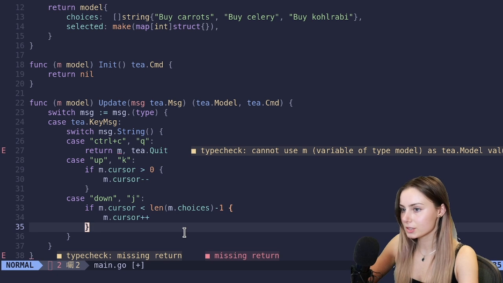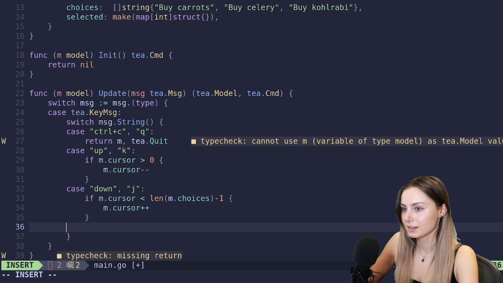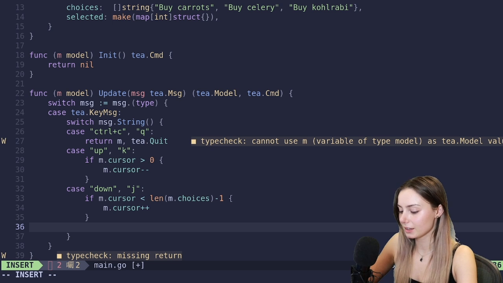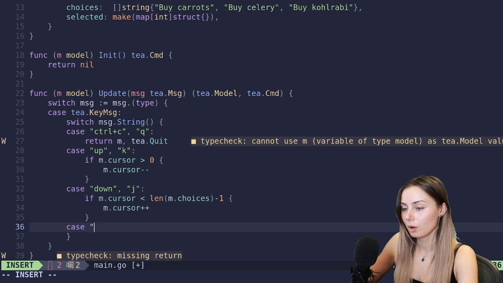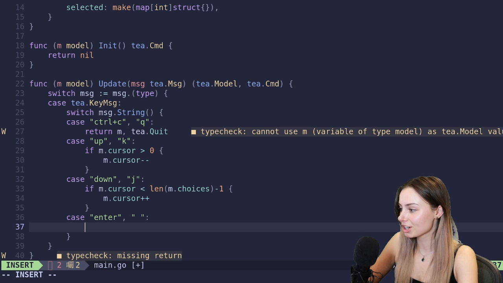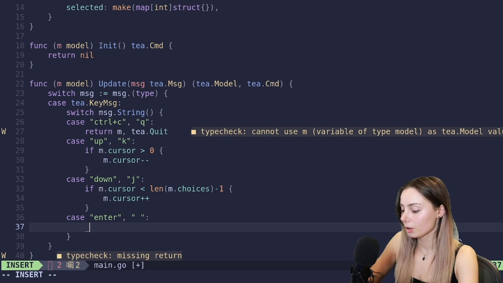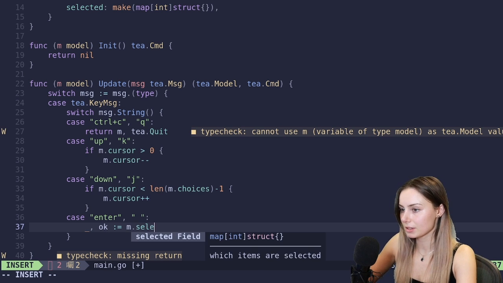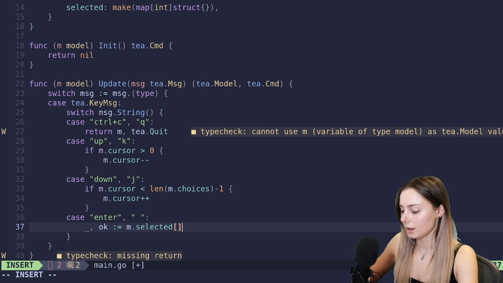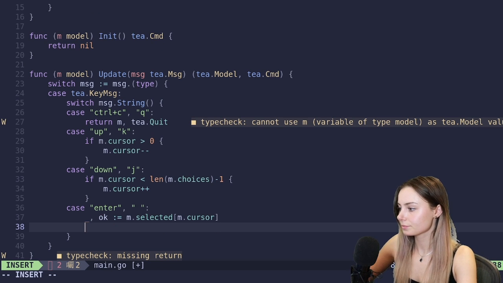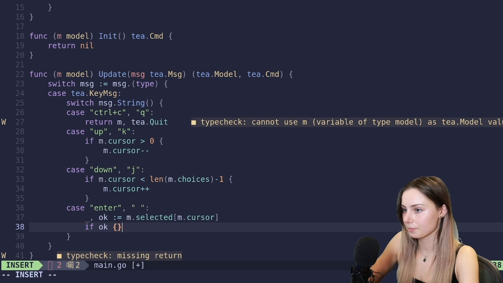And then we also want to be able to select an item. So to do that, let's say we want to hit enter or space. So we'll give a case for enter, or it's equal to a literal space. We will check if it's already in the list of selected. So this is basically going to toggle whether or not an item is selected. So we're going to check first if it is in the selected items. So we'll just do m.selected at m.cursor, and then check if it exists.